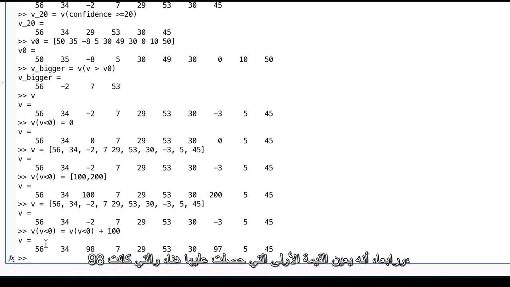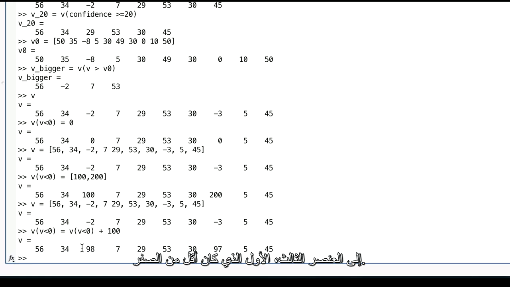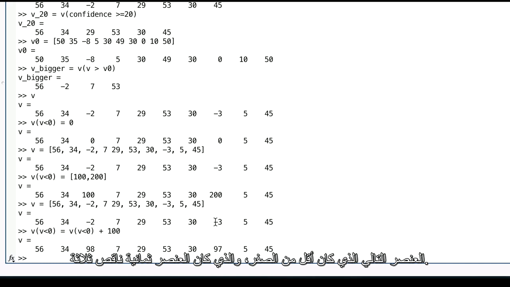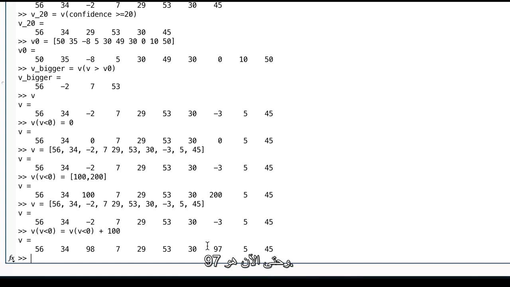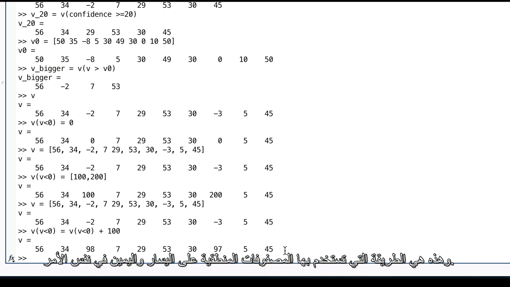And fourth, it assigns the first value that it got over here, which was 98, to element 3, the first one that was less than 0, and the second element that it got over here, which was a 97, to the next element that was less than 0, which was element 8, the -3. And so now it's a 97. None of the other values were touched. And that's how you use logical arrays on the left and right in the same command.